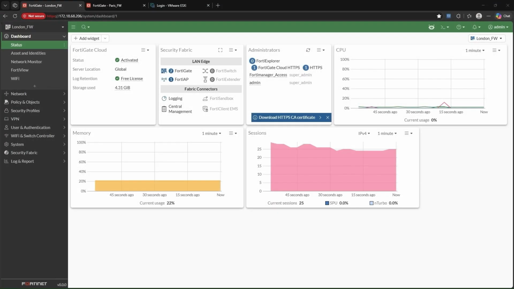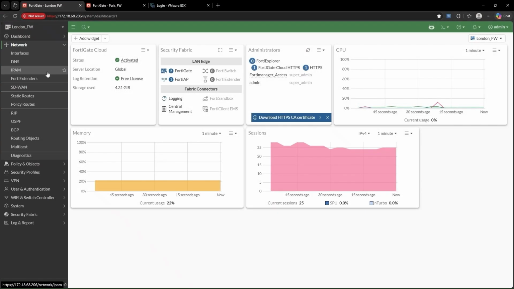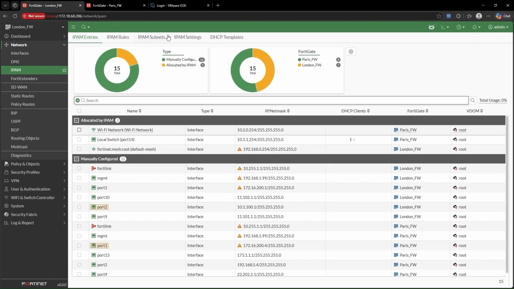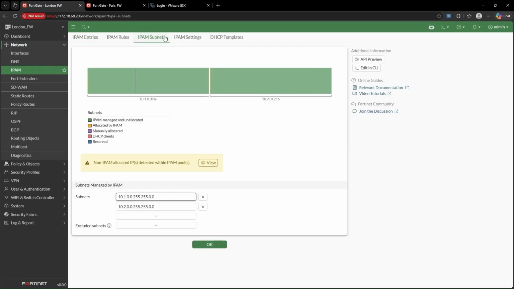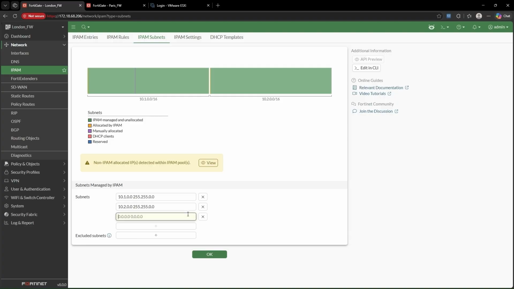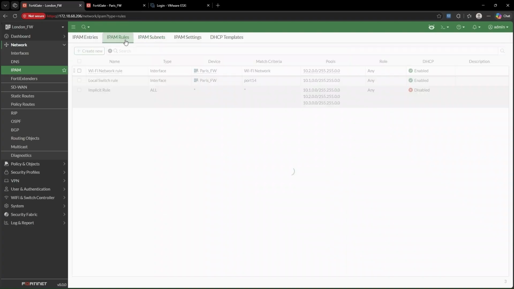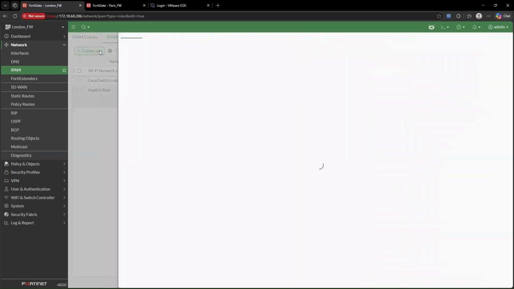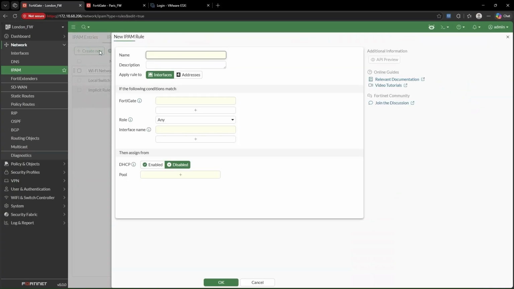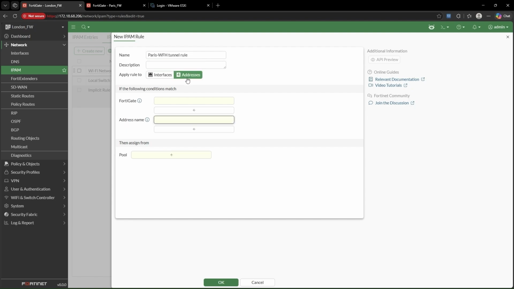On the London FortiGate, we have already defined the core IPAM subnets used by networks such as the local switch and corporate Wi-Fi. To accommodate our remote endpoints, we'll create a dedicated IPAM subnet for remote access users using the 10.30.0.0 address range. Next, we'll create an IPAM rule named Paris WFH tunnel rule.